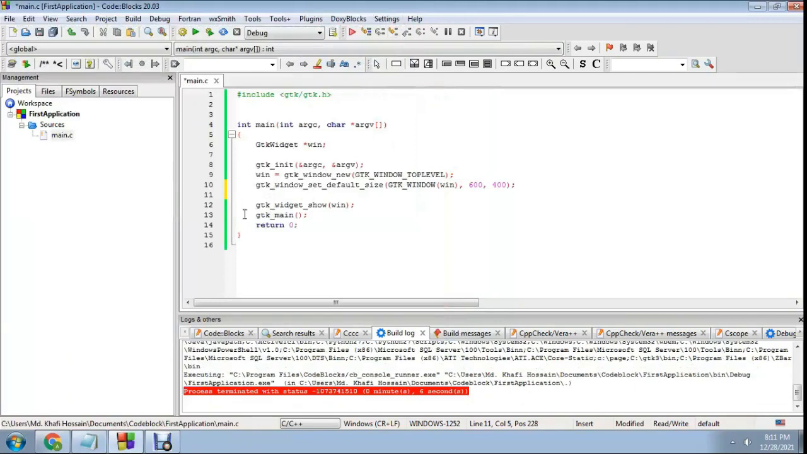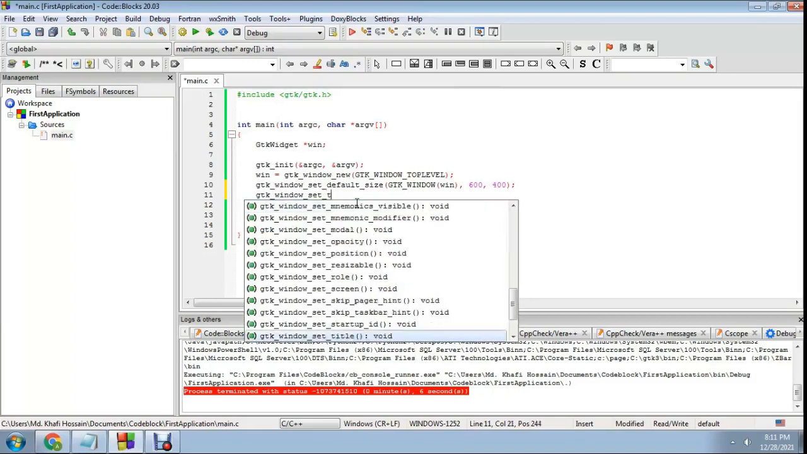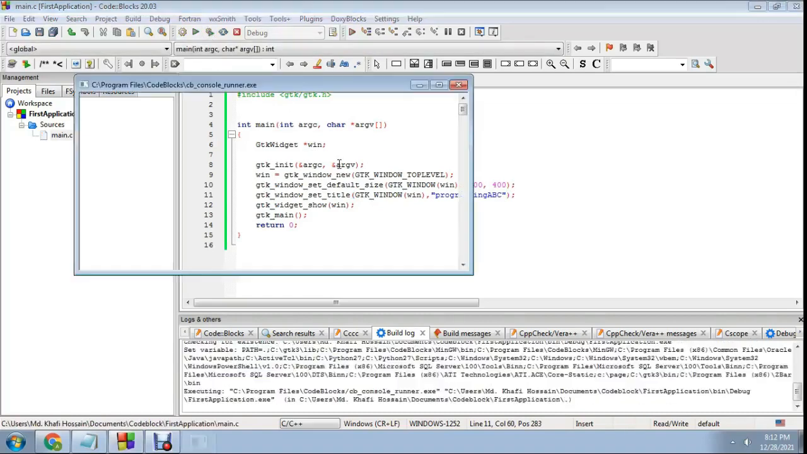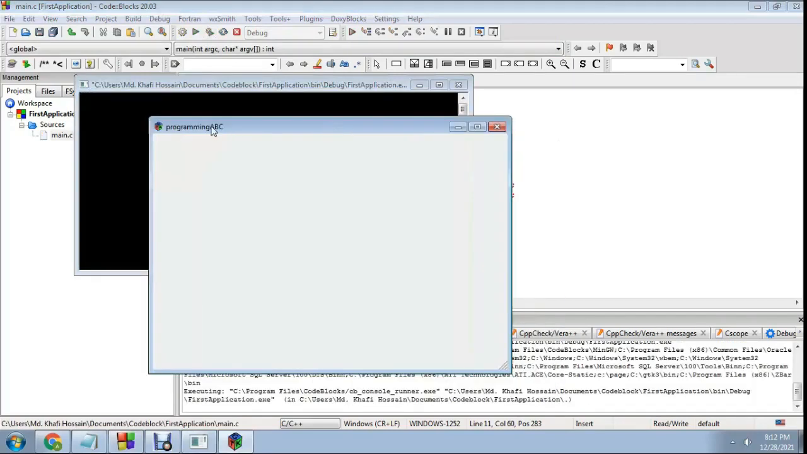Now I set this window title: gtk_window_set_title, first bracket, GTK_WINDOW and your title, Programming ABC, semicolon. Compile. The Programming ABC title appears.